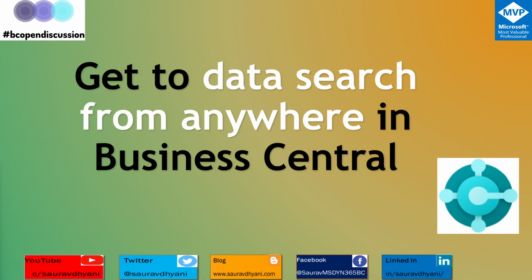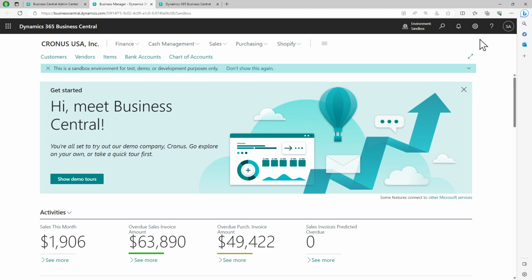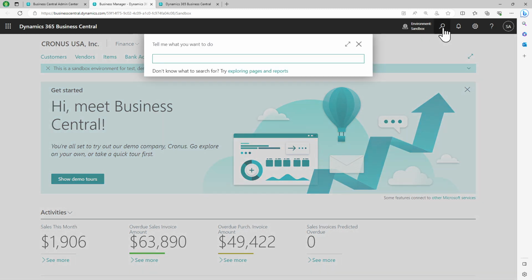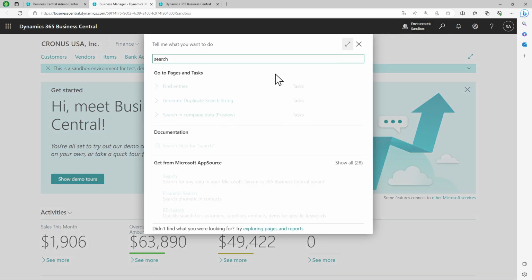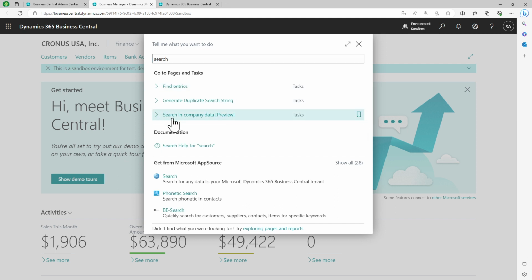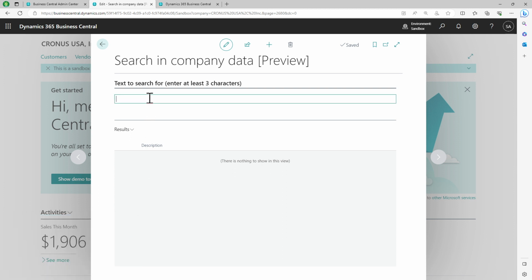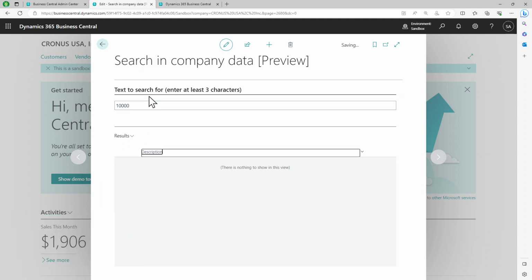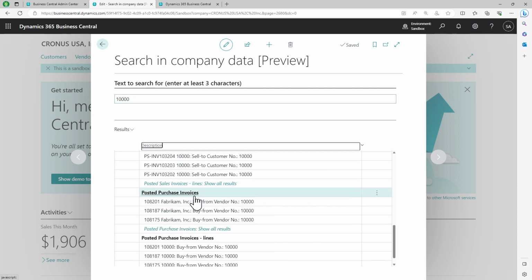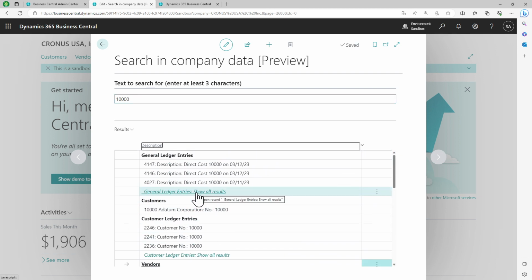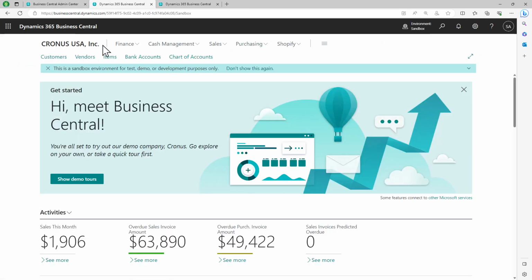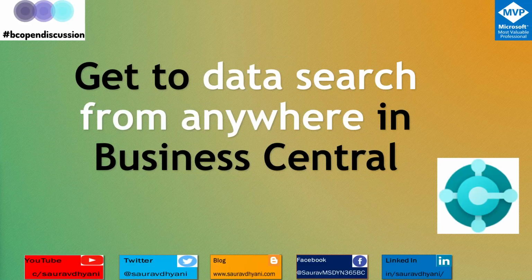If you remember, in the previous release, there was a beta version of the search. Let's quickly look at that before we look into the future. So this is my Business Central 2022. If you would have gone into the search menu and searched, you would find search in company data, which is in preview. Then you need to type a value, let's say 10,000. Anything that is 10,000 will be listed here in different kinds of entries which are defined in the setup. But because it was in preview, it was work in progress, and now that work is being completed.